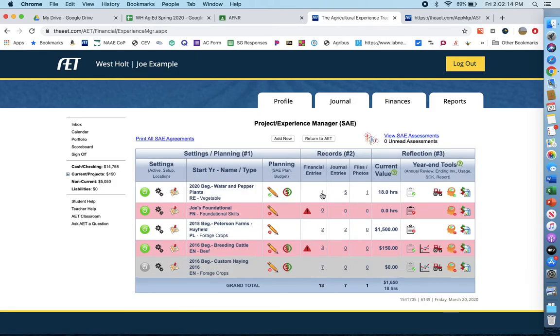You should have your journal entries, your financial entries, if you have any, files with some pictures in it, how many hours you put into it. The clipboard should have a check mark on it. The pencil should have a check mark on it. This little head should have a check mark on it. Then you're done.